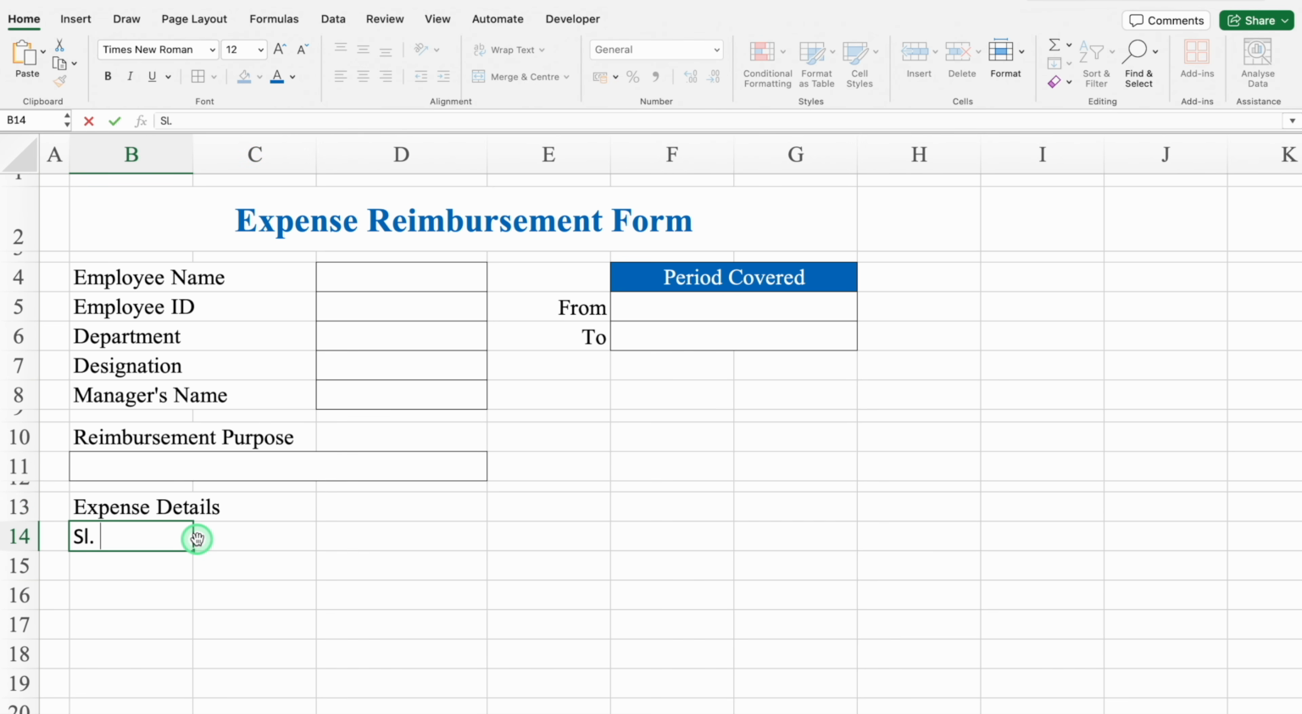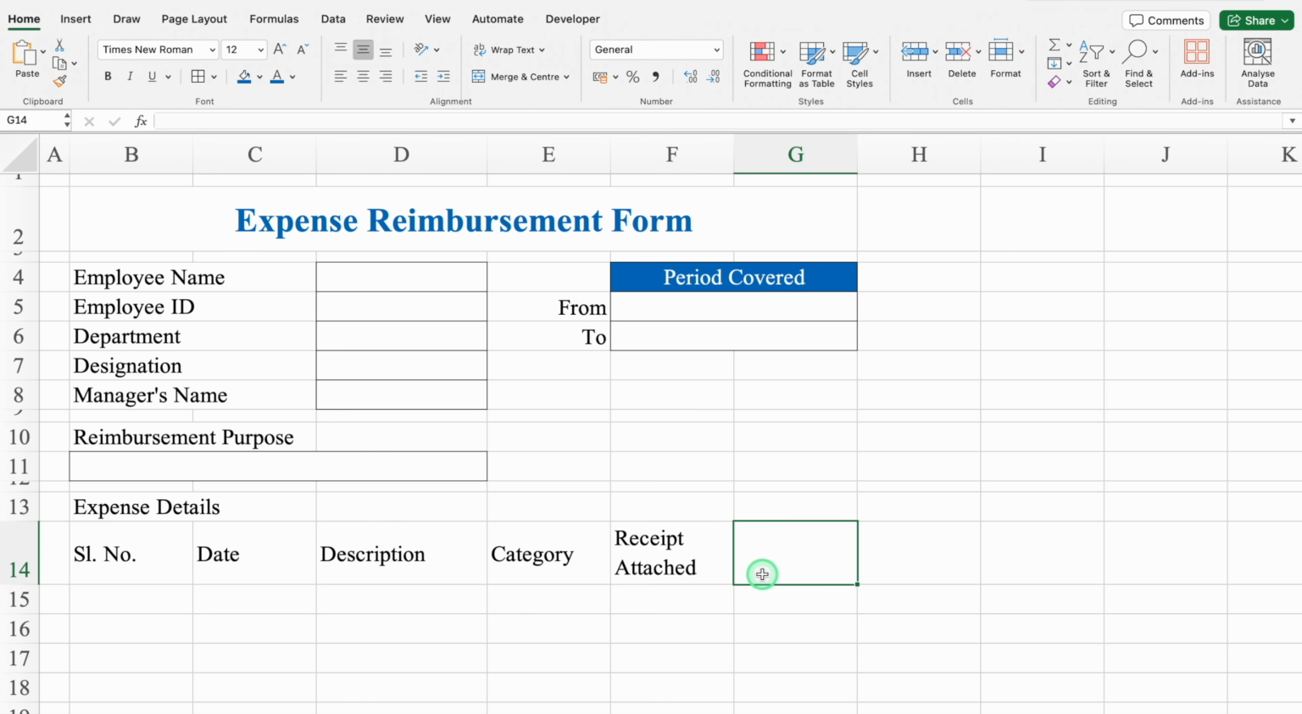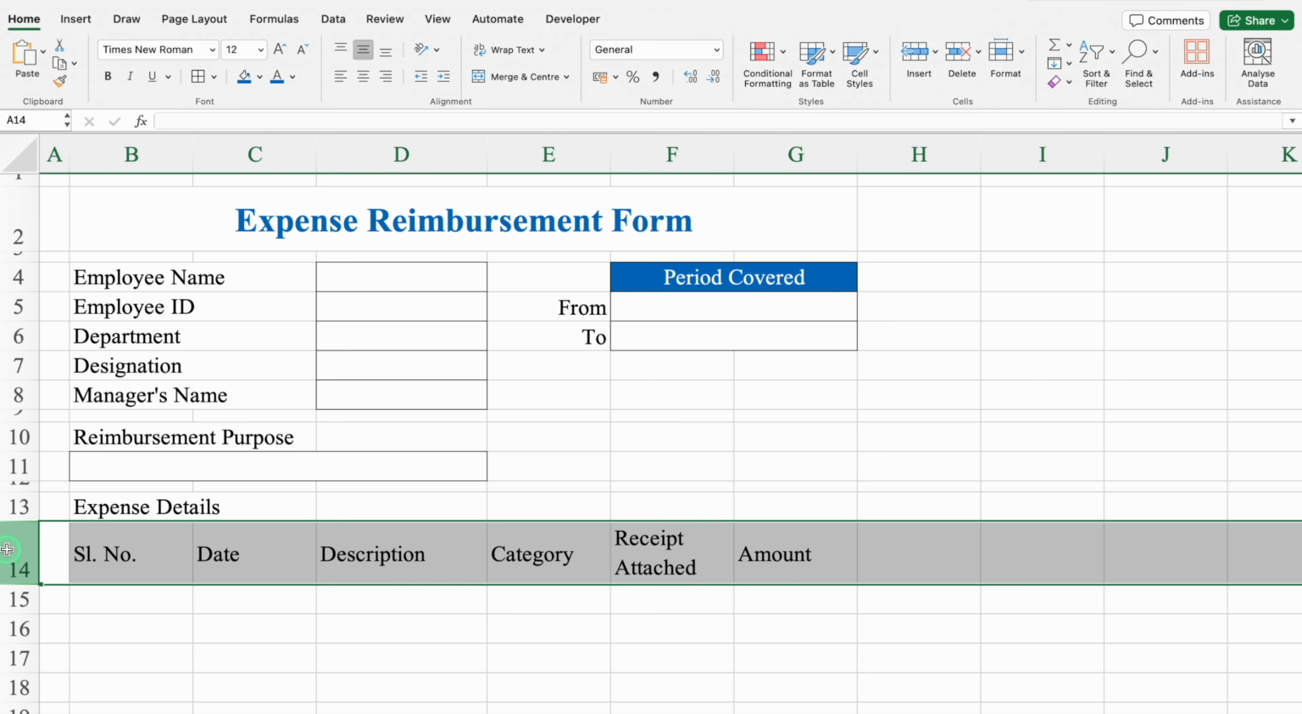Serial number, date, description, category, receipt attached. We'll press Alt and we'll hit Enter. Attached. Amount. Enter. We'll select the whole row and we'll align all the things in center.